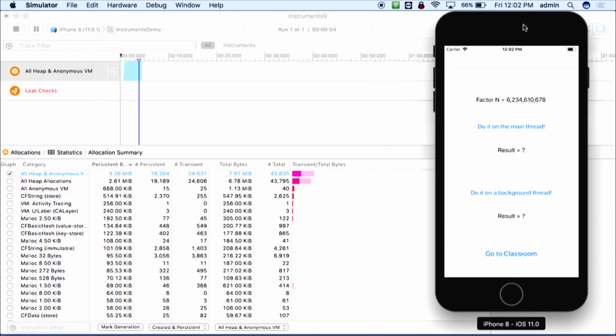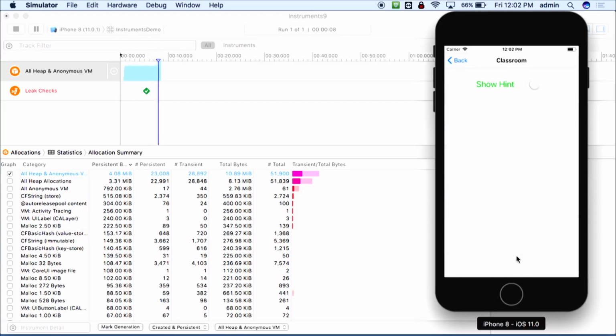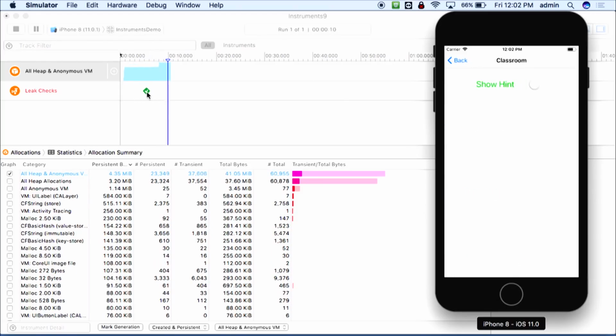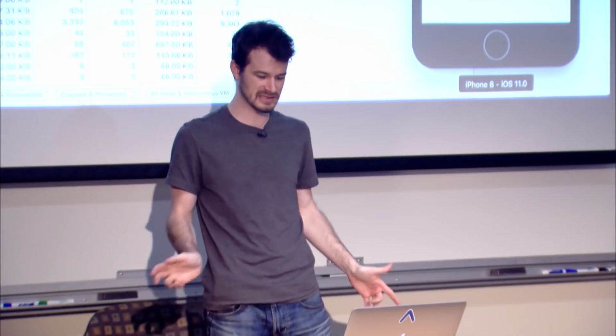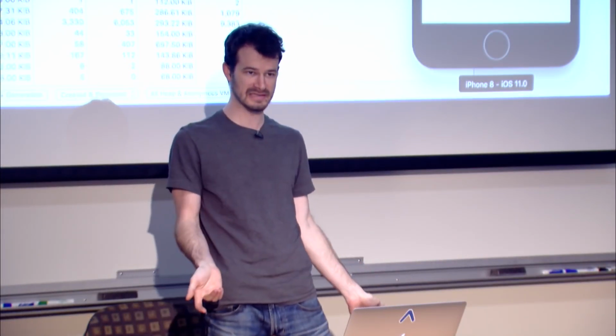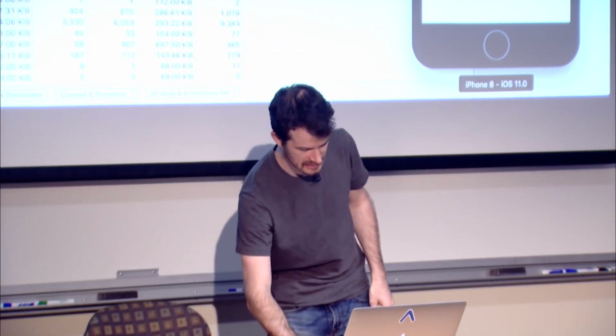And then we will head on over to the classroom again. And we'll notice that at the bottom here, we have this periodic little green check mark saying, you have no memory leaks, good job. So far for this run of the instruments trace, we haven't detected any leaked memory. And you can see it's still green, and that's great. So what you might do in this case is just go through normal use cases of your app and just try things out and see if you have any problems.